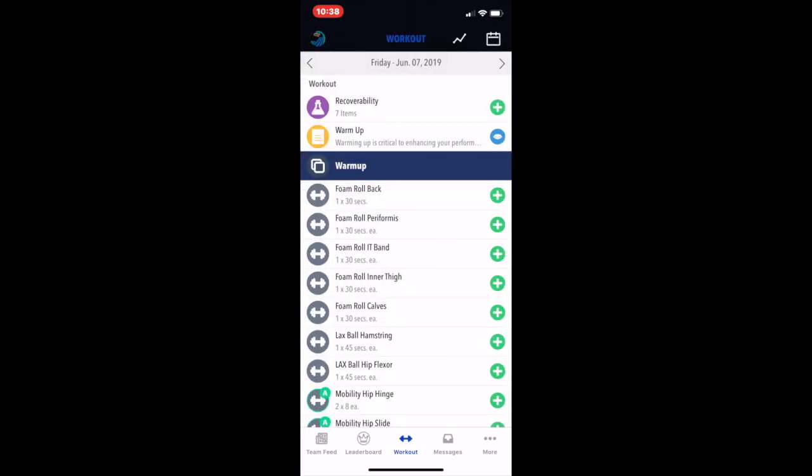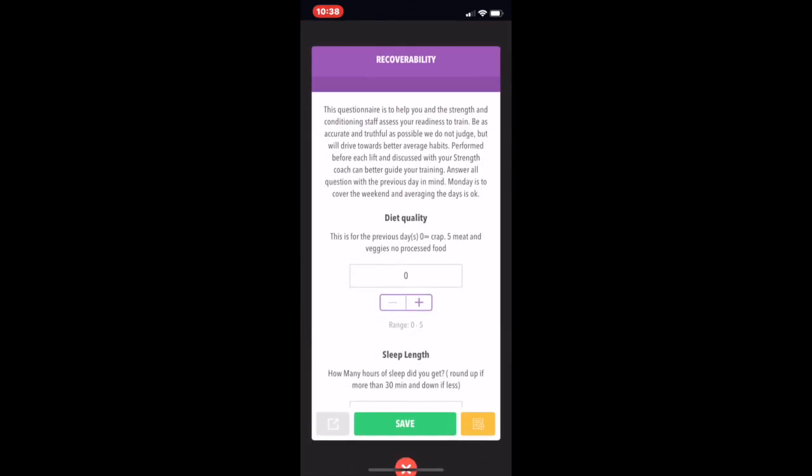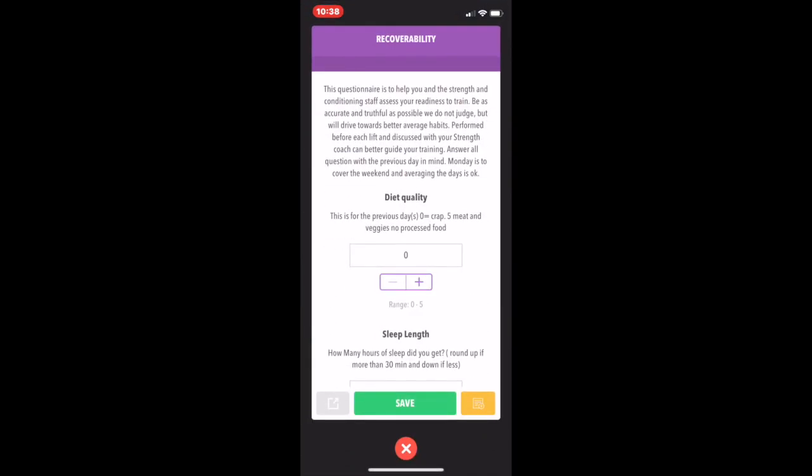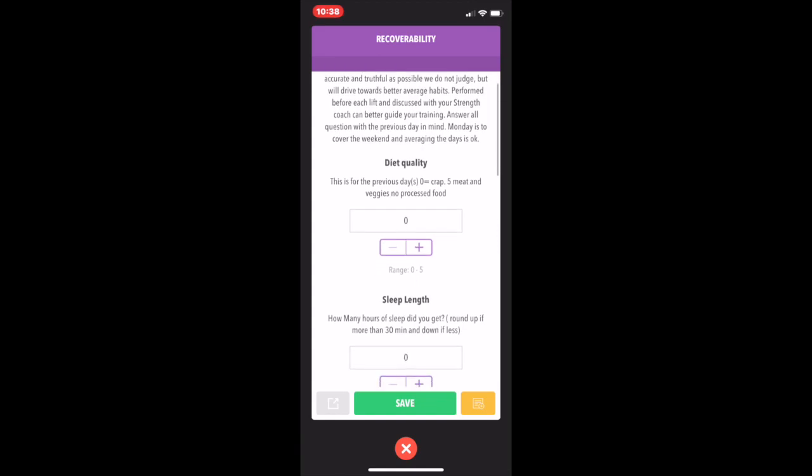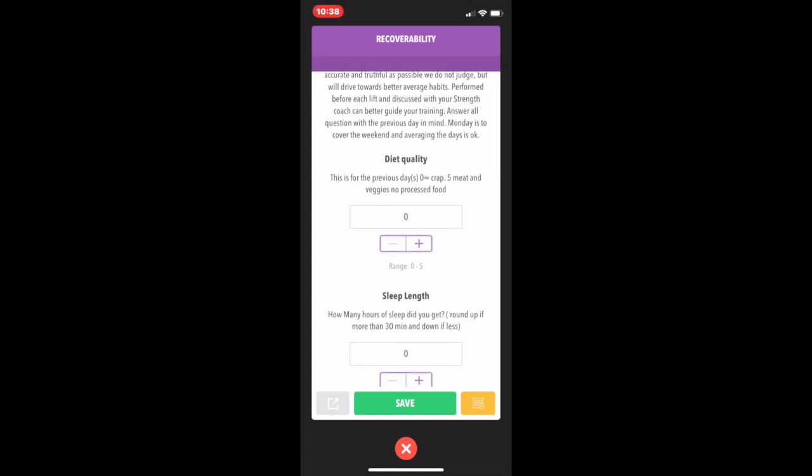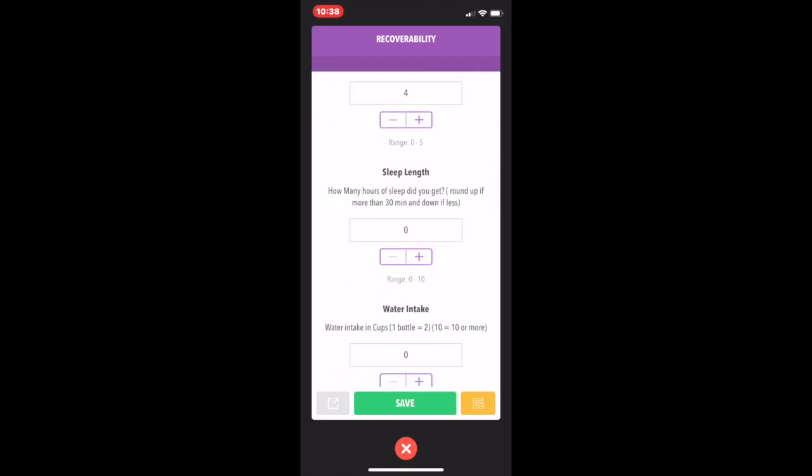So if we go back to the workout, all of our workouts start generally with a recoverability questionnaire. And it has multiple parts. So what we can show in each part is, yeah, my diet quality is pretty darn good yesterday. 5 is you had no crap. So that's my easy way of saying you had meat, veggies, no processed foods. All right, that's what we want to strive for. I understand we're not always going to get there all the time. But the more often you get there, the better it is for you.